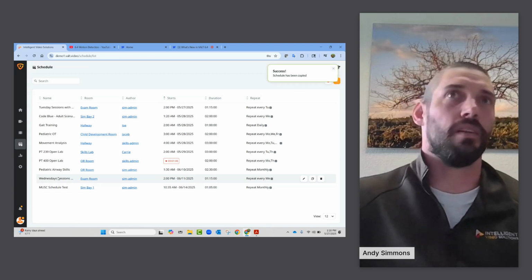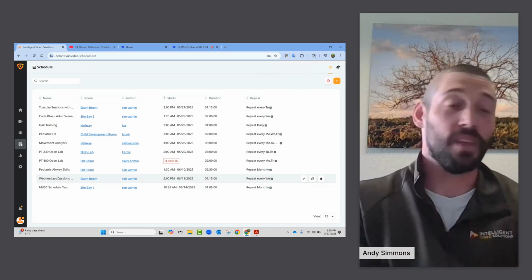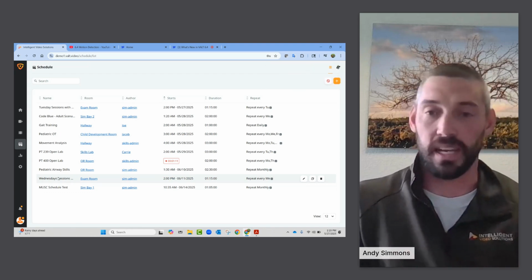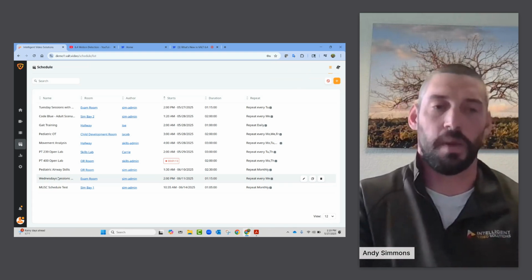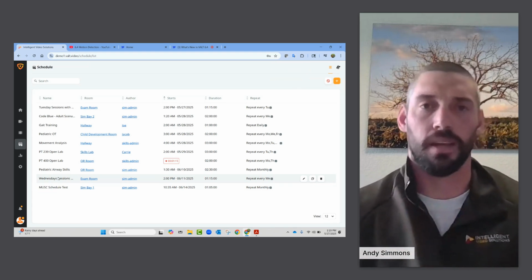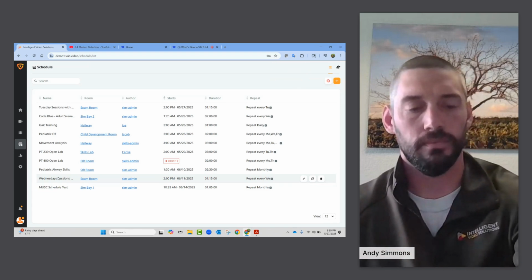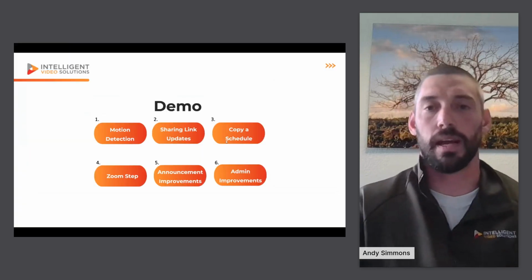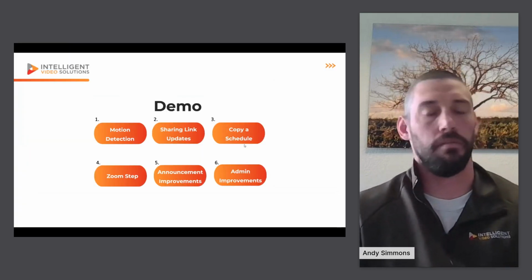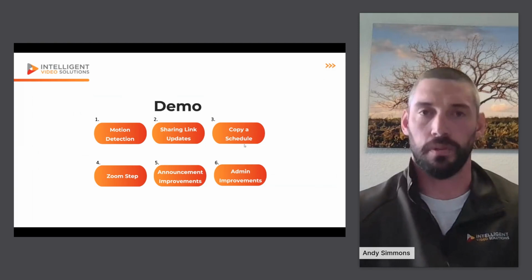So again, think about how many clicks it takes just to set up one thing. Now you have the ability to set up every day, every room, every user, just by copying it and making those minor modifications. So that is our copy a schedule feature, and you'll find that right as you hover over any scheduled event.